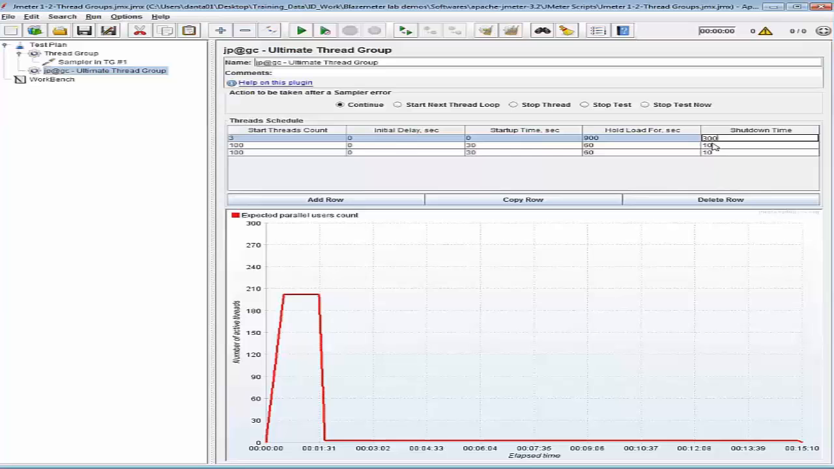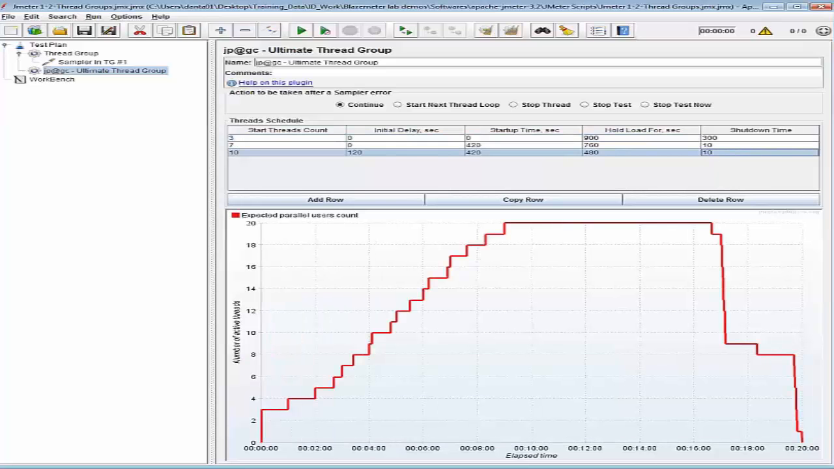Similarly, I'm going to configure the rest of the 2 rows. All right, so I've now configured all the 3 rows for the threads. Please note that this test will begin with 3 threads, and the test will reach the 10 threads at about 2 minutes. This completes configuring the ultimate thread group.